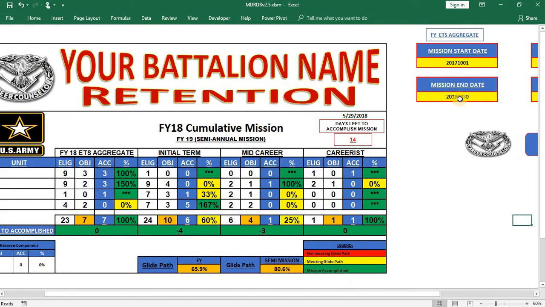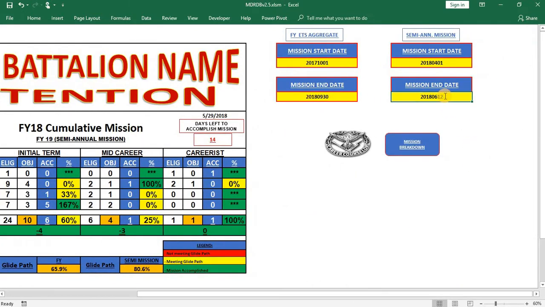Same thing with this. If we change it to 2018-05, and today's the 29th, so let's do 30, it's going to tell you we're at 99.26. So yeah, pretty simple, nothing too crazy. Let me change it back.